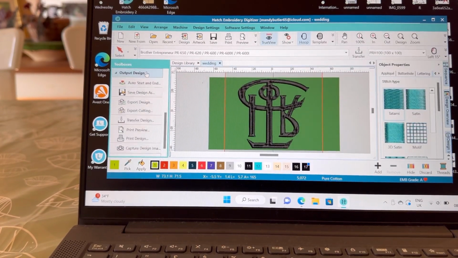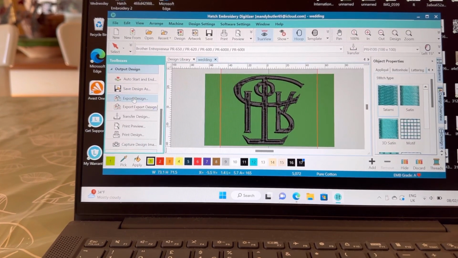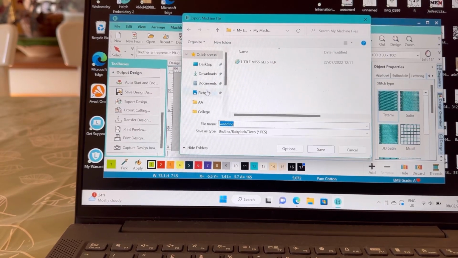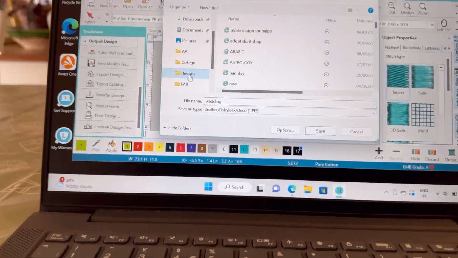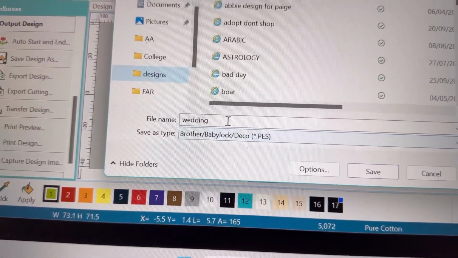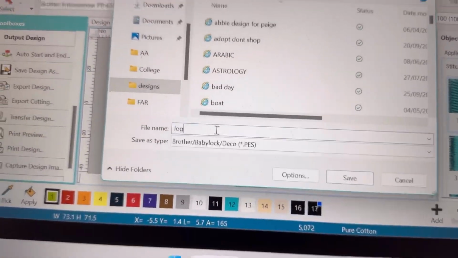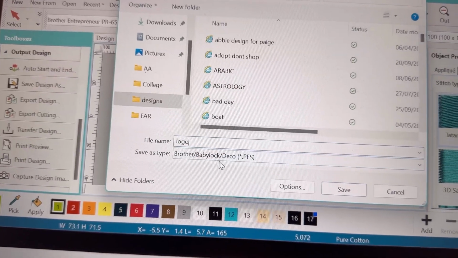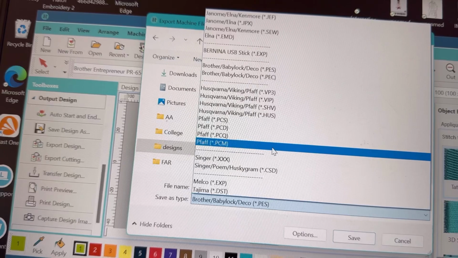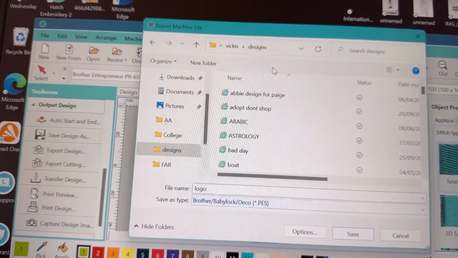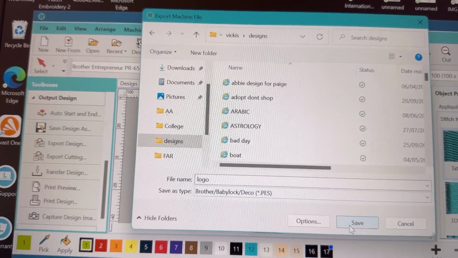you press Output Design and then select Export Design. I usually have a USB stick which is on the side, but you click into the area you want it saved and you name the file and save as type. I have a Brother machine which is a PES design, but you can see all the file types you can save it under.